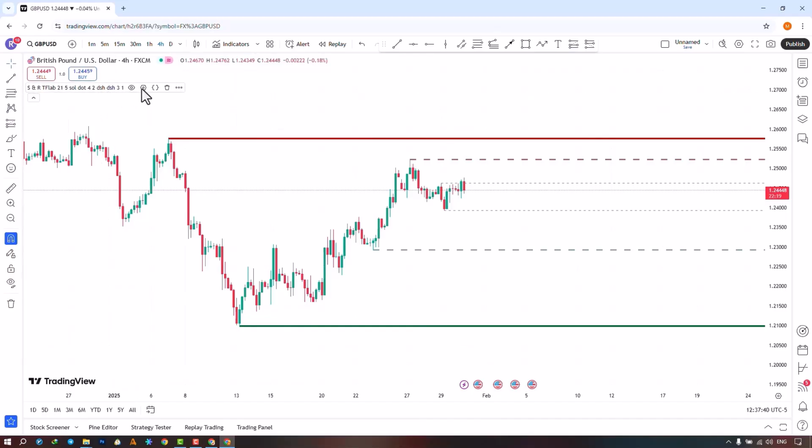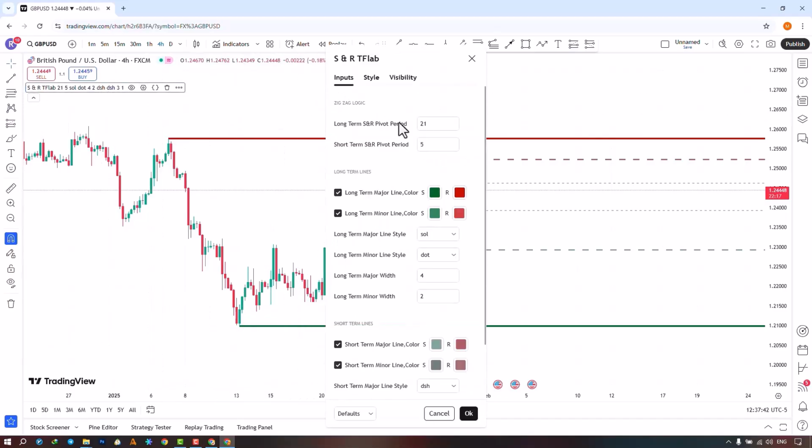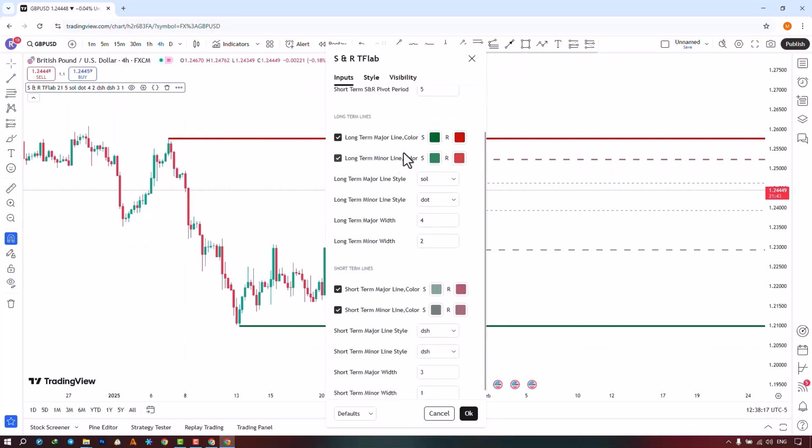In the Settings section, under the Input section, there are options available for us. In the first part, you can select the settings for the long-term pivot support and resistance period, which is set to the default value of 21, and you can increase or decrease this amount. In the next section, you can change the short-term pivot support and resistance period, which is set to the default value of 5, and you can increase or decrease this amount.